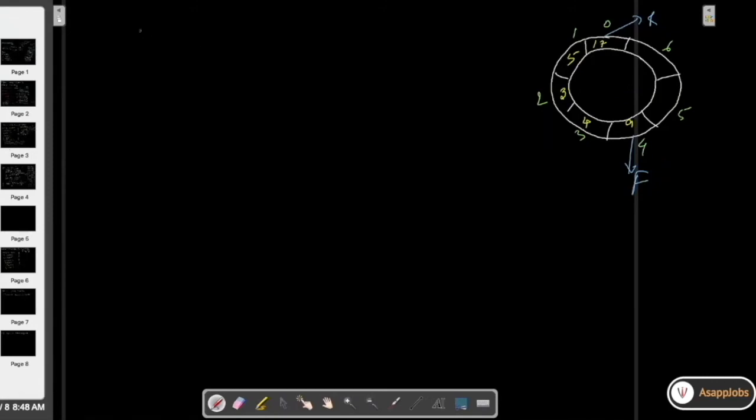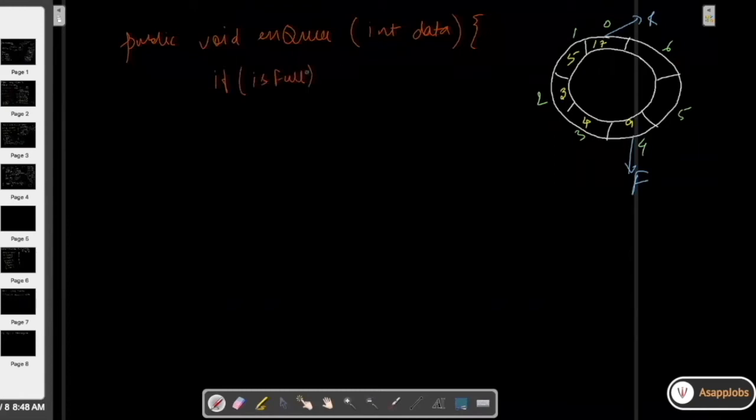The first one is public void enq, and int data. What is the first thing that we should check in this enq implementation, guys? If it's full or not. Very nice. If it is full, then you simply return, don't do anything. Or if you want, you can throw some exception also, something like queue is full exception. You can do either of these two things.